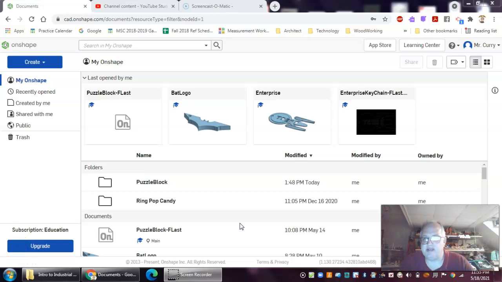All right, so I am in OnShape here. We're going to start to create the different drawings or part drawings for our 5 different blocks that we need to create for our puzzle block. So I'm going to come right up here to where it says create when I get that.